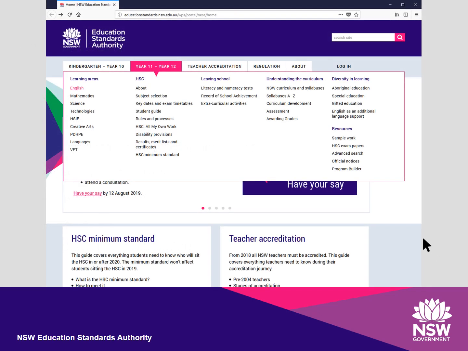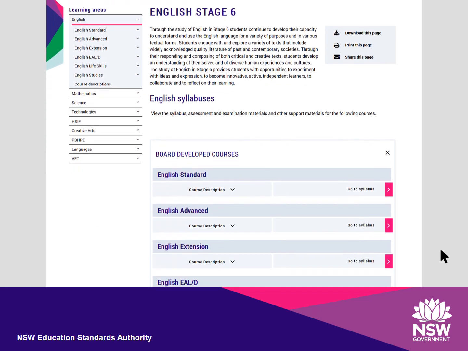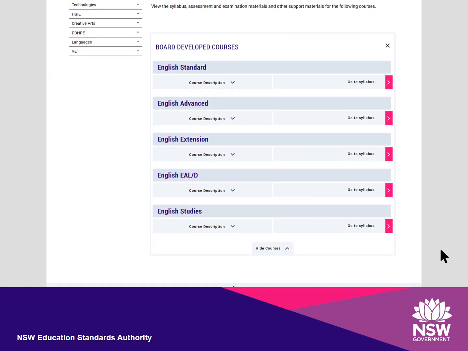Use the Year 11 to Year 12 tab at the top of the NESA website homepage to navigate to the English learning area. On the English Stage 6 page, scroll down to see the 5 English courses. Choose the relevant course and click on the Syllabus button. This is where you will find all the key documents for the course. This format is the same for all English courses.